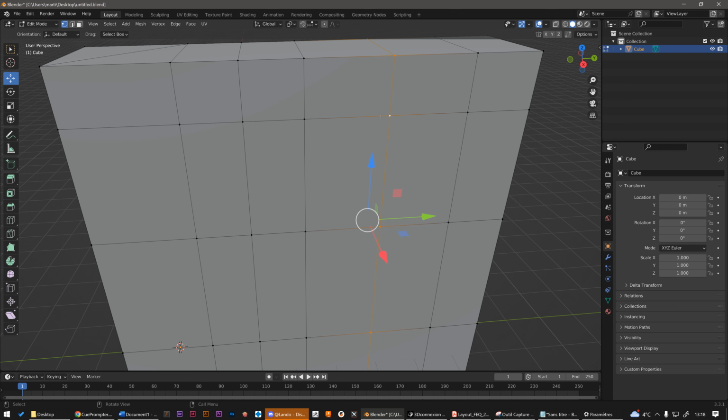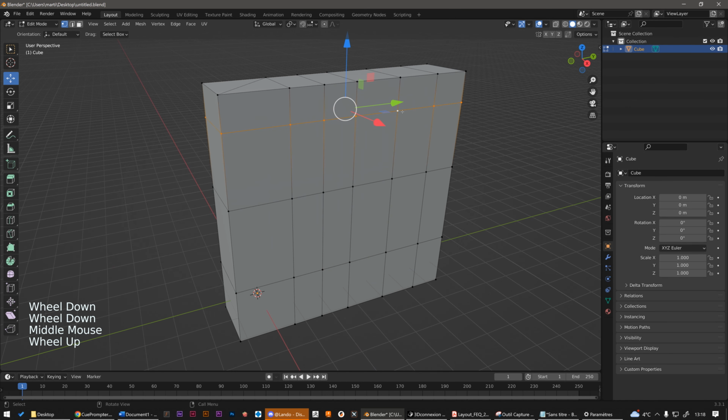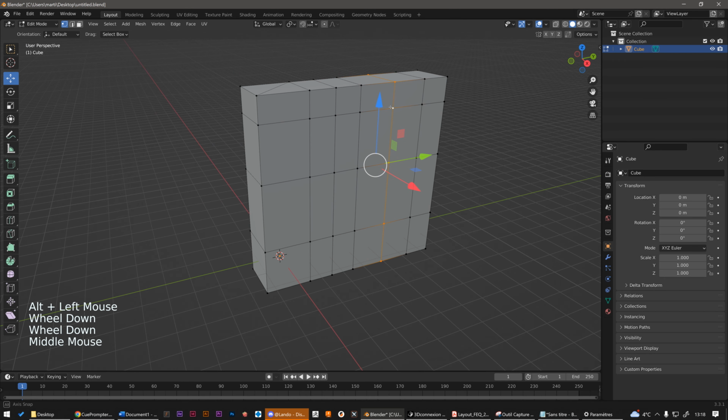For example, if I want to select the horizontal loop, well, I hold Alt, I position the cursor on the horizontal edge, and Blender will select the horizontal loop. If I position my cursor on the vertical edge, the vertical loop will be selected.